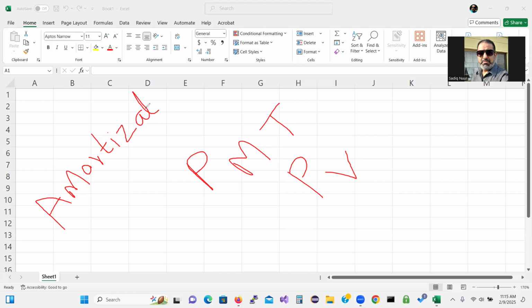So the amortization schedule, right? The amortization schedule is a schedule that shows the loan balances and the payment amount applied to the principal and interest for each payment period, right? And then the next one is the data table.